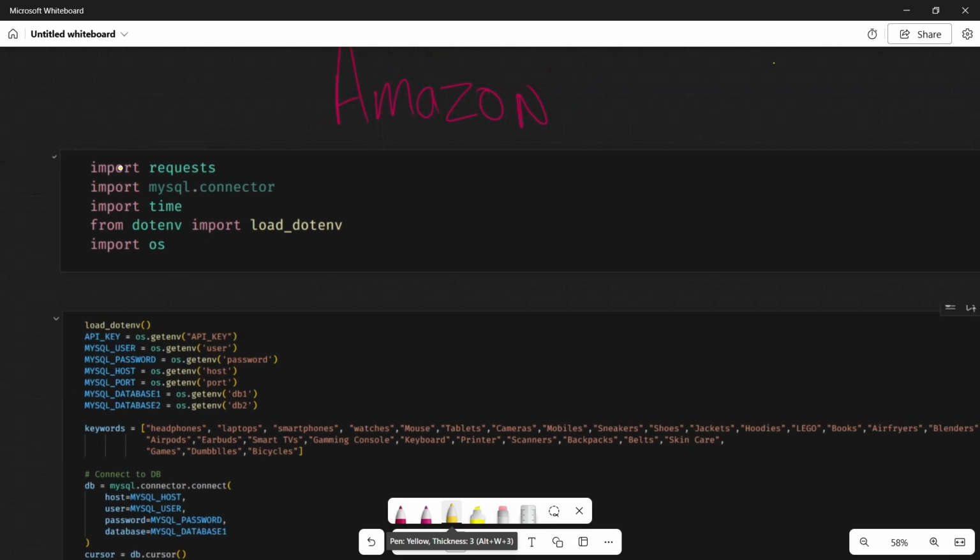Over here, what you do is you import requests. What requests does is it helps you use your API to request the data from the server. I explained how the client sends a request to the API, and the API gives back the result. So requests is used for that. Then you use MySQL connector, which helps you connect with your database. You import time, it is essential. I'll tell you more on this later.